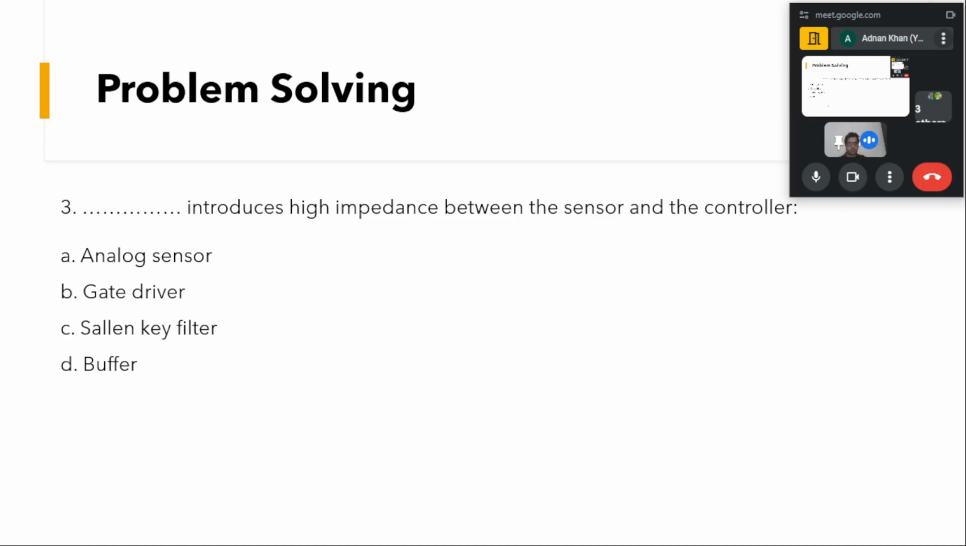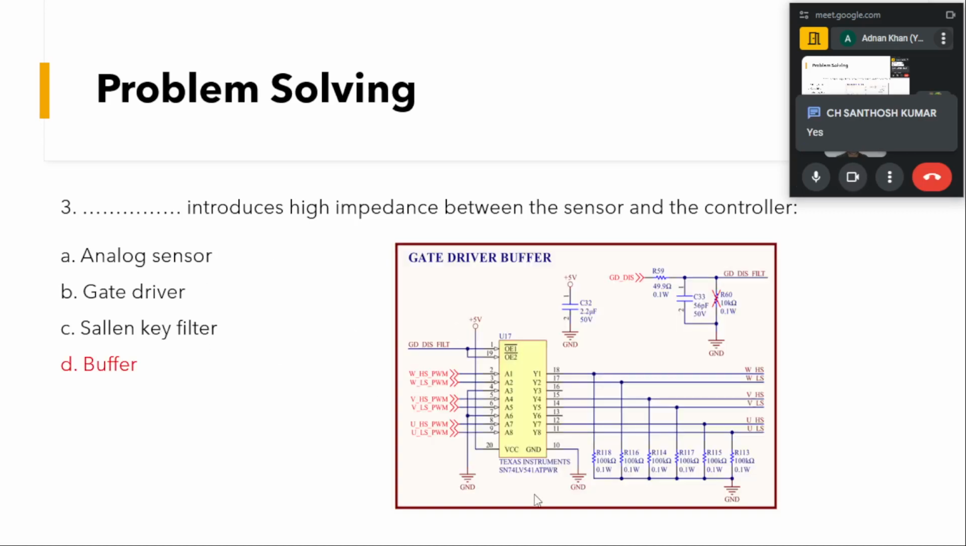So am I audible to everyone or not? If I am not audible or the screen is not visible, kindly let me know. Am I audible now? Am I audible?